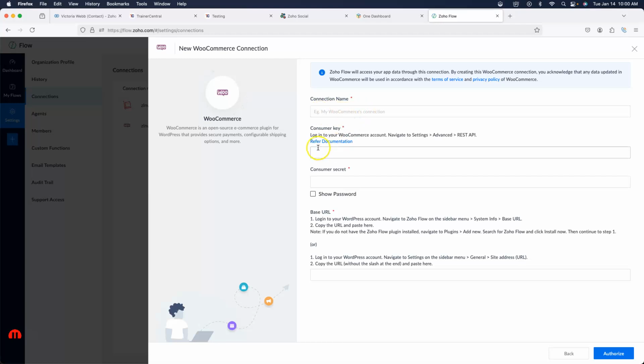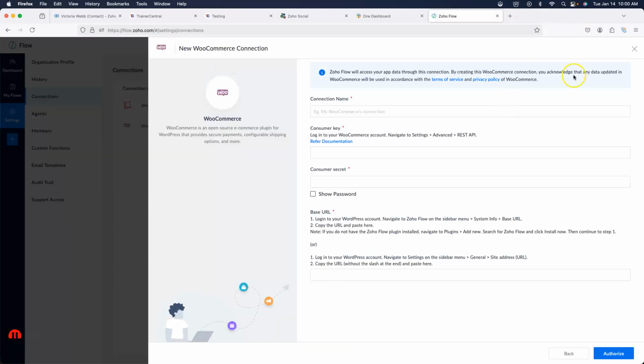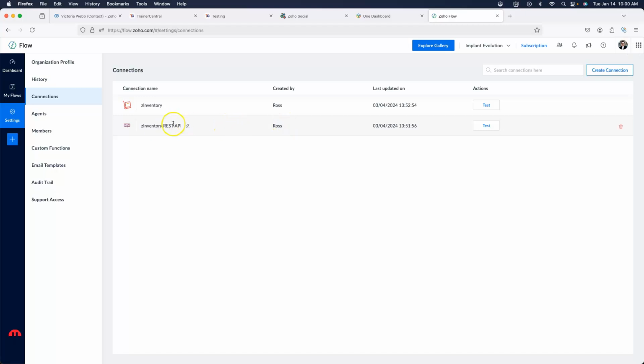Next, you can put in the connection name, and then you have your consumer key and your consumer secret, and you're like, I don't know what those things are. You can say refer to documentation. It's going to take you to the WooCommerce page, where you can dig that stuff up. Okay, but we'd already created the connection. I don't know why we called it Z Inventory REST API. That's kind of silly. It should have just been WooCommerce or something, but regardless, our team wrote that.